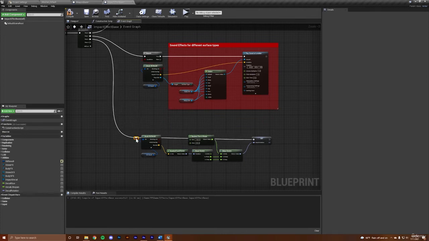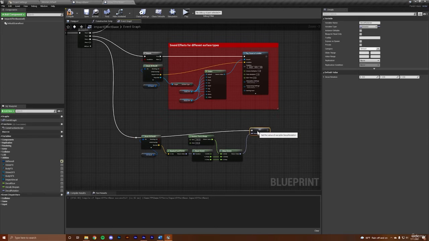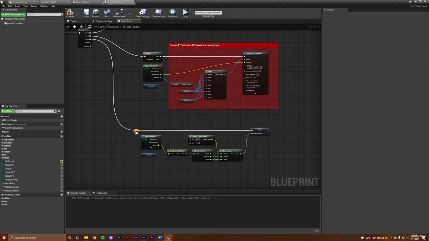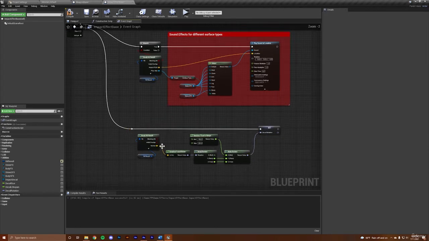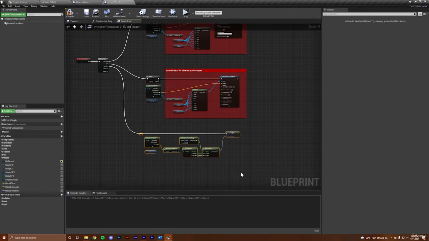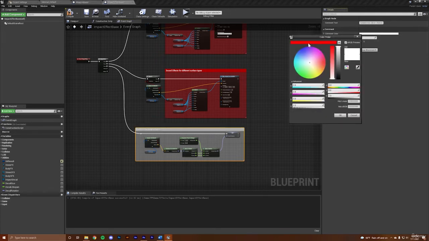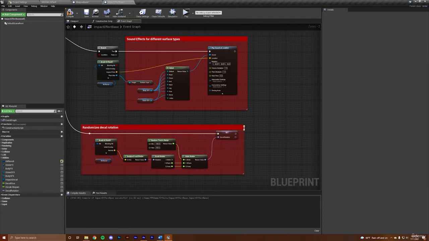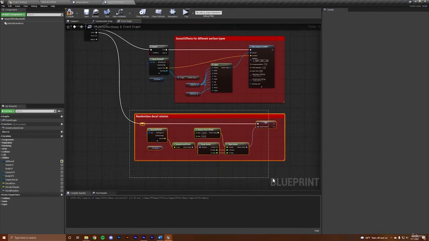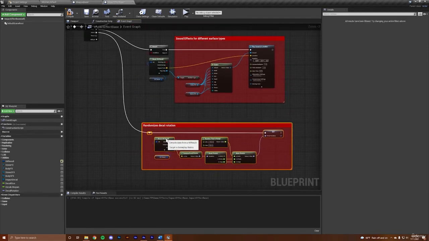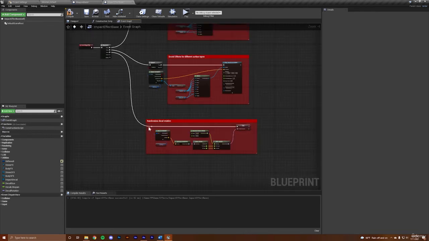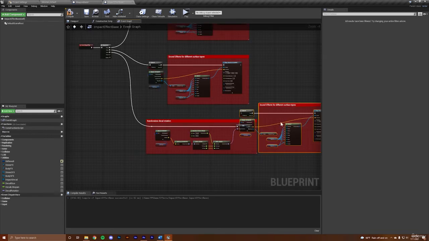Can have this move up a little bit, maybe. Yeah, that's fine. Okay, and we'll say randomizes decal rotation. So that's going to give us some little randomization, so all of our decals don't look exactly the same. And then last but not least, you can copy and paste this whole thing again.